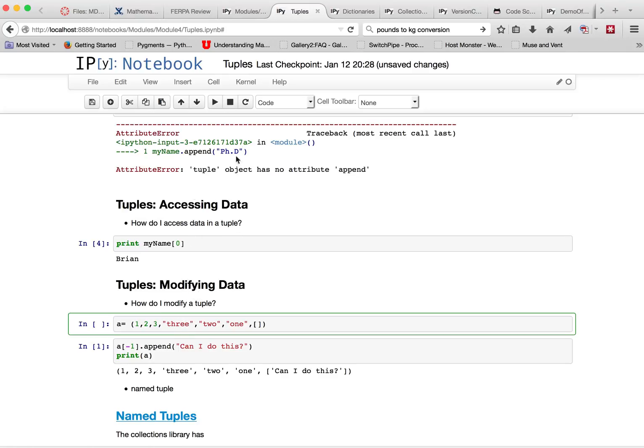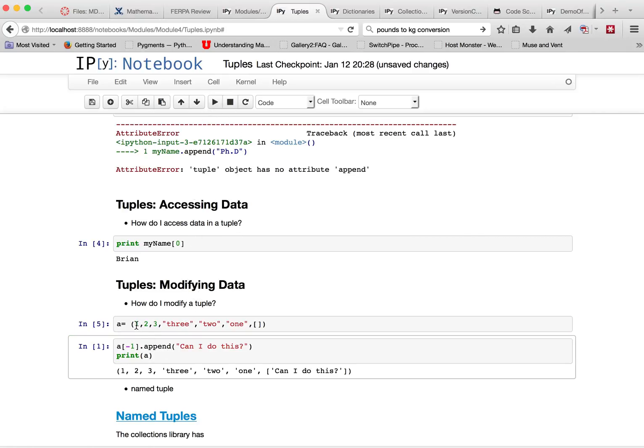I'm going to create a tuple. In this case, my tuple is going to have numbers, strings, and a list. So if I access the last element of the tuple and I try to append to it, can I do this? Well, I should have cleared my cell because you see the answer already, and the answer is yes. The list that is in the tuple is mutable. So I can change that element in the tuple, but I cannot remove that element from the tuple or add anything else to the tuple.